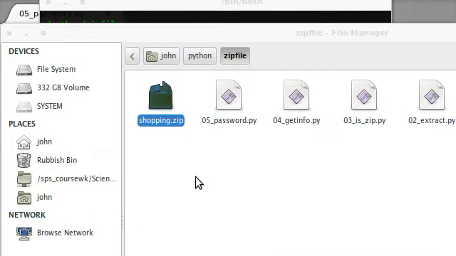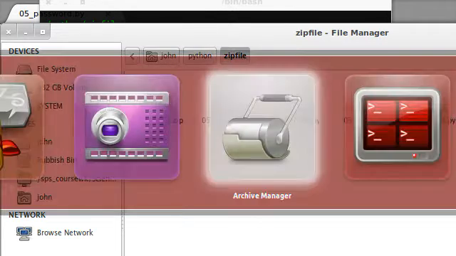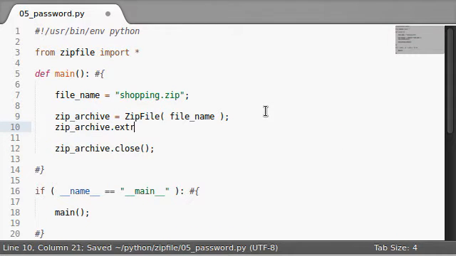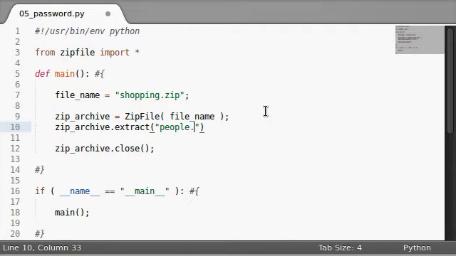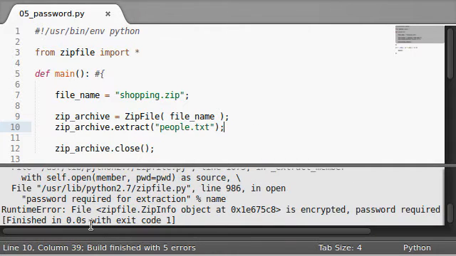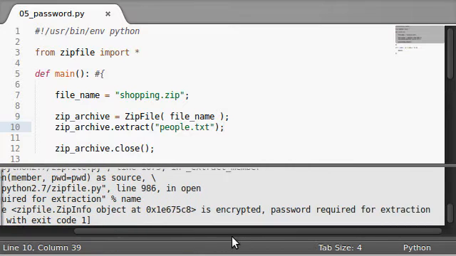If I go back to our text editor and try zip-archive.extract, we know that we have people in here. Let's extract the people. If I run this, it gives me an error telling me that this file is encrypted, password is required for extraction.